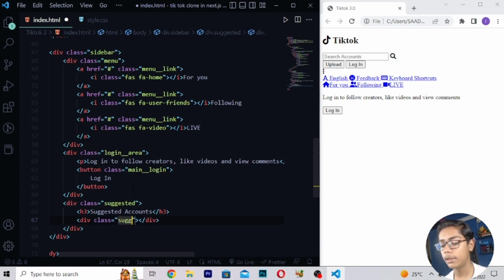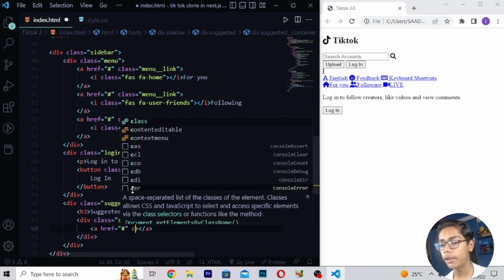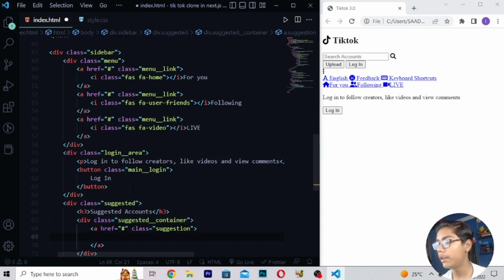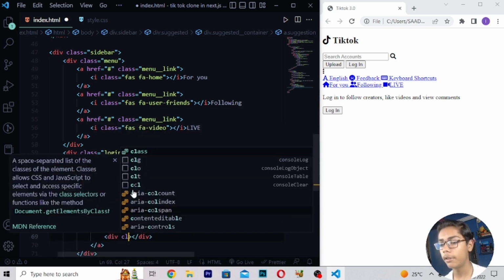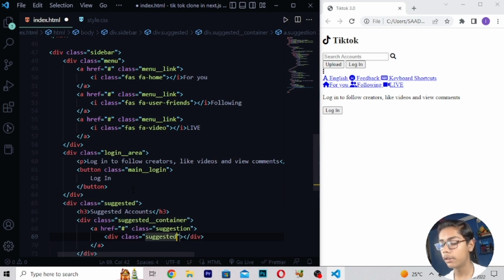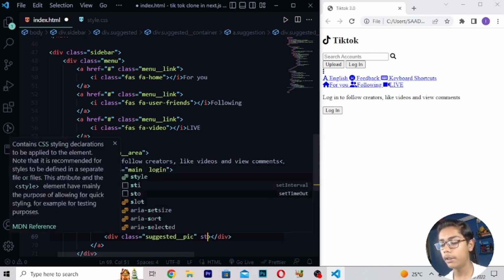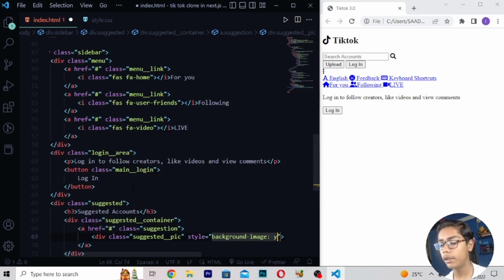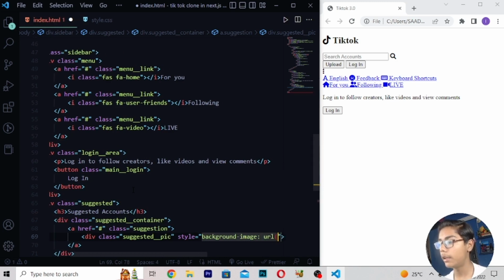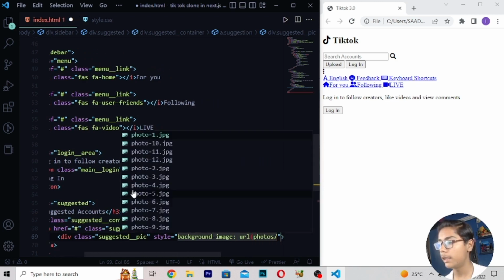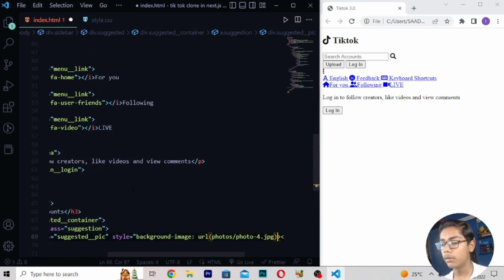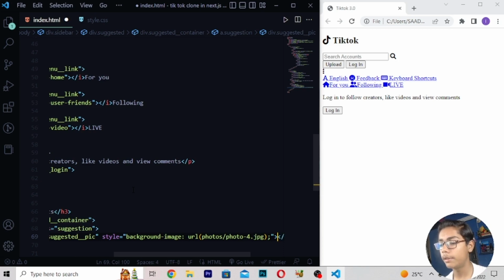Right here div class, then here I will be writing suggested, then here I will be writing container, then here I will be writing a tag, right class suggestion. Then I will be writing a tag which will be like div class suggested, then here I will be writing pic, and then right here style is equals to background image, then I will be writing here URL, then here I will be writing photos slash photo4.jpeg, then here I will be now closing this tag, and then here I will be closing this.